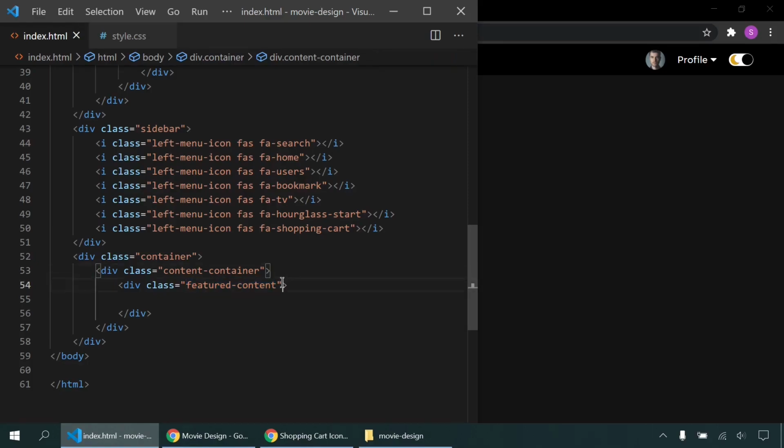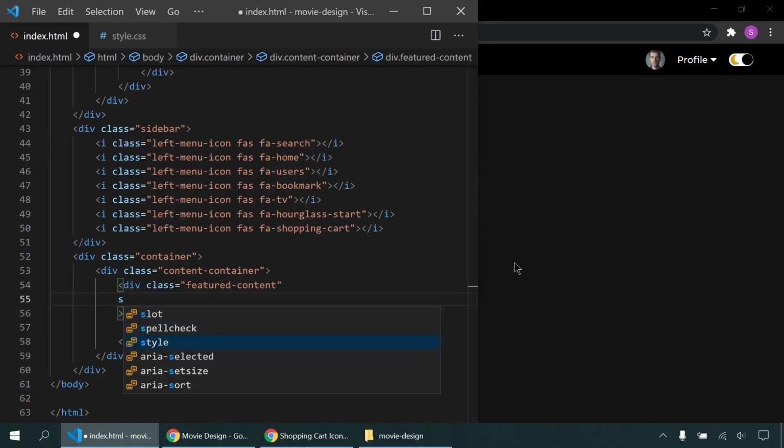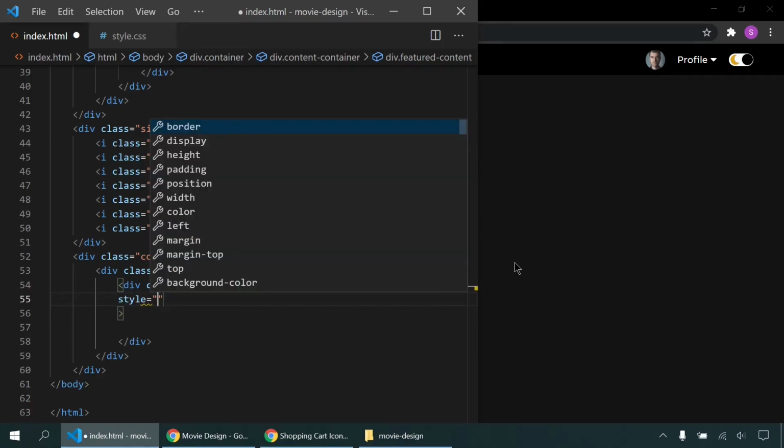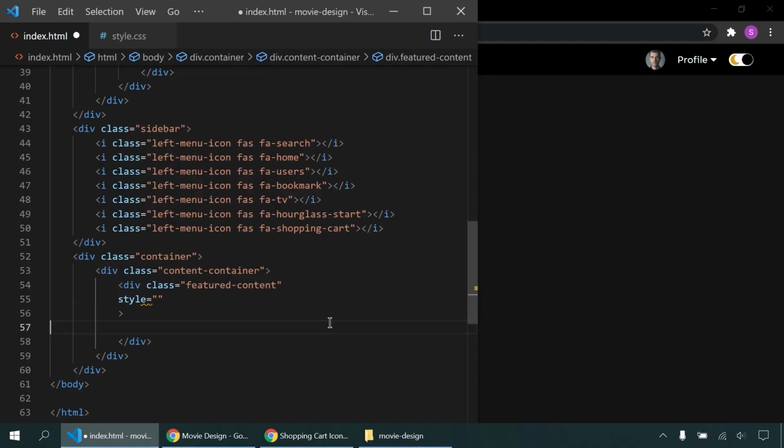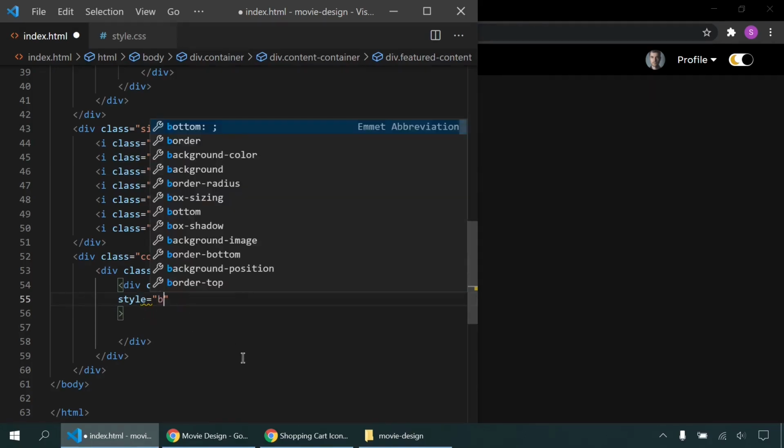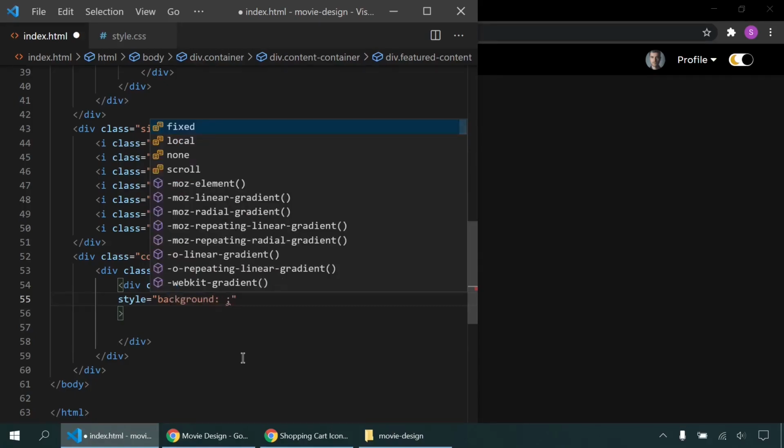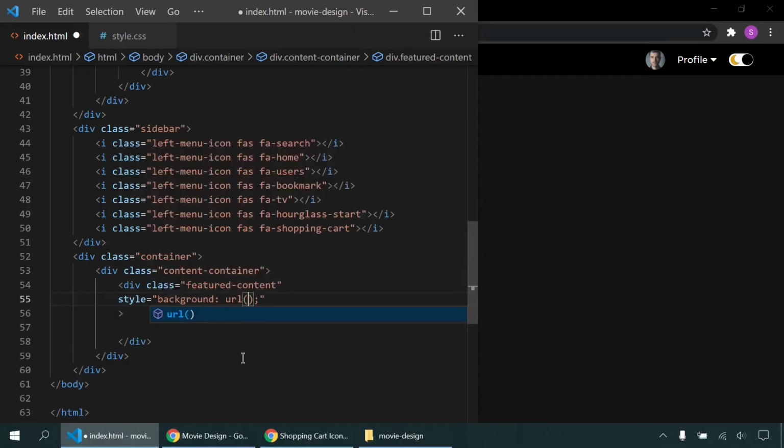I'm gonna give some style inside. It's gonna be a background image. Why I am doing this here? Because I'm gonna make this dynamic. We are gonna use this div in other places so we can change the background image. So background URL, and it's gonna be our image, and something wrong here.